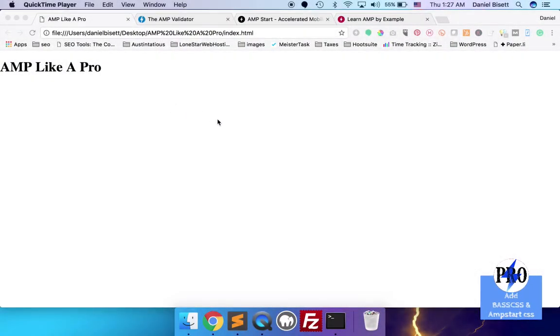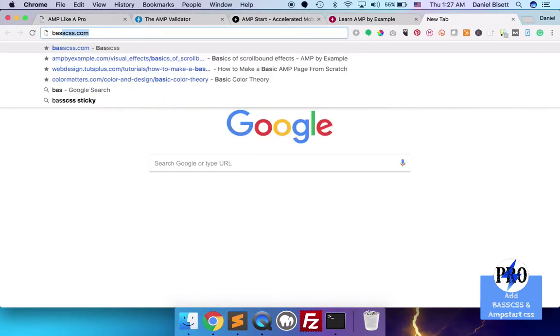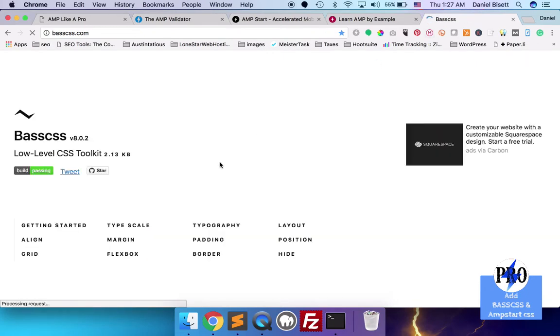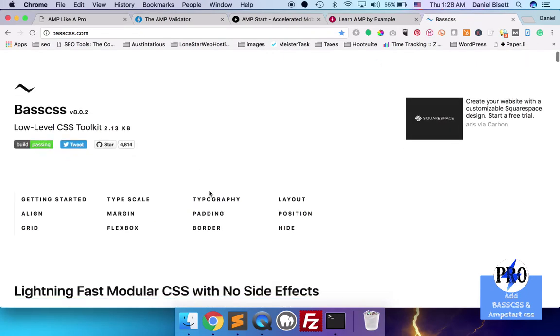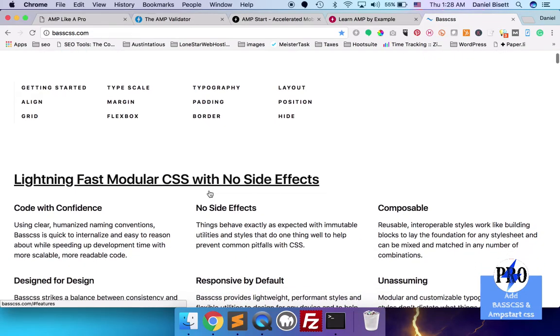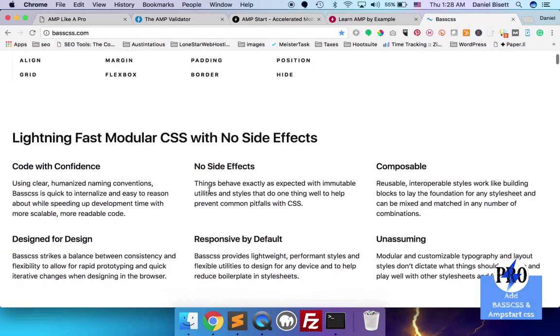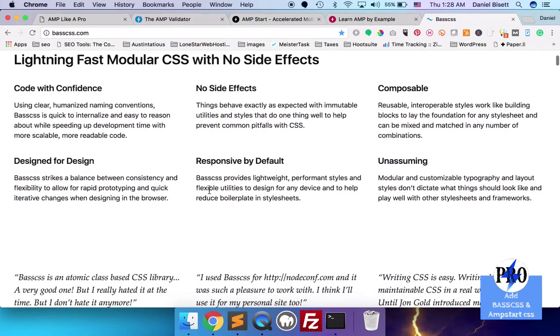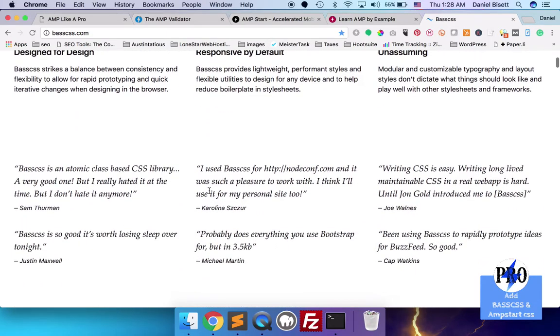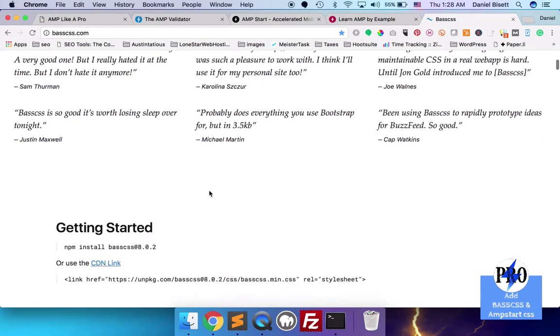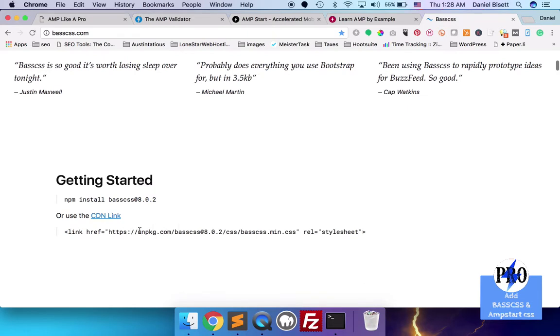So in this episode, we are going to add some custom CSS to our first AMP page. We're going to go to two different places. We're first going to go to BASSCSS.com. And we're going to scroll down just a little bit, but when you get there, go ahead and read some of the blurbs about how awesome this stuff is. It's a really simple framework that's amazing.